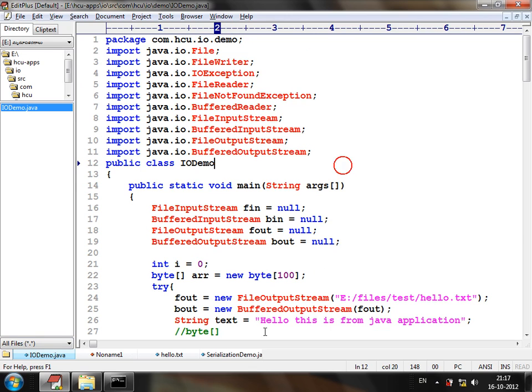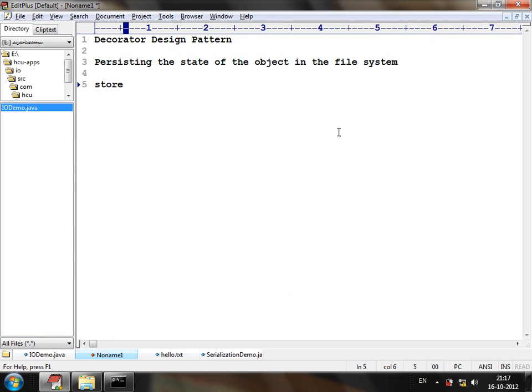Now, persisting means storing the state of the object permanently in the file system. While defining, we should say only persisting. For your understanding I am saying storing, but the definition should be exact. The definition should not be altered. Explanation can be altered in any way, but try to keep the definitions intact as much as possible. So, persisting the state of the object into the file system is called serialization.